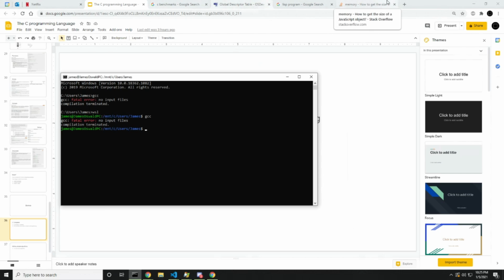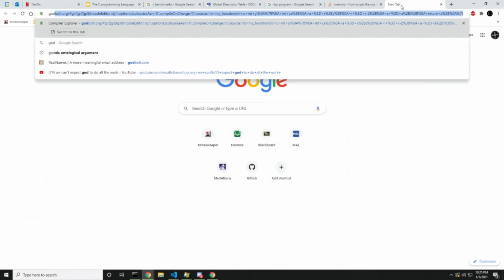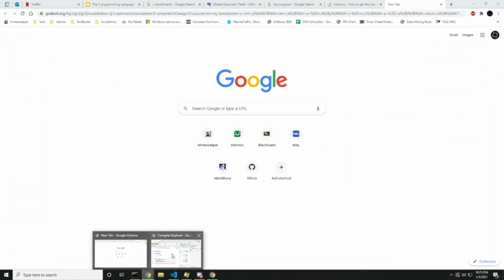So if you thought it was cool when I was going over, I lost godvault.org, didn't I? It's in this one.